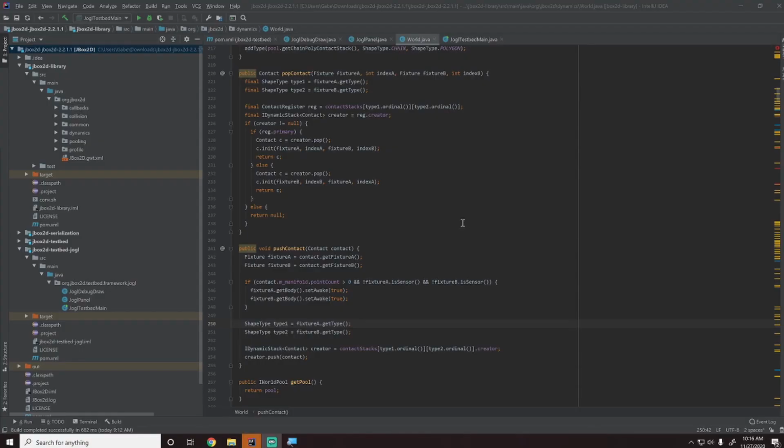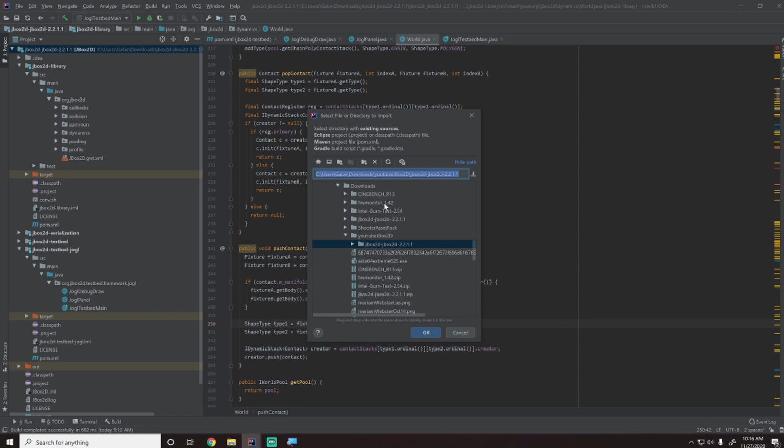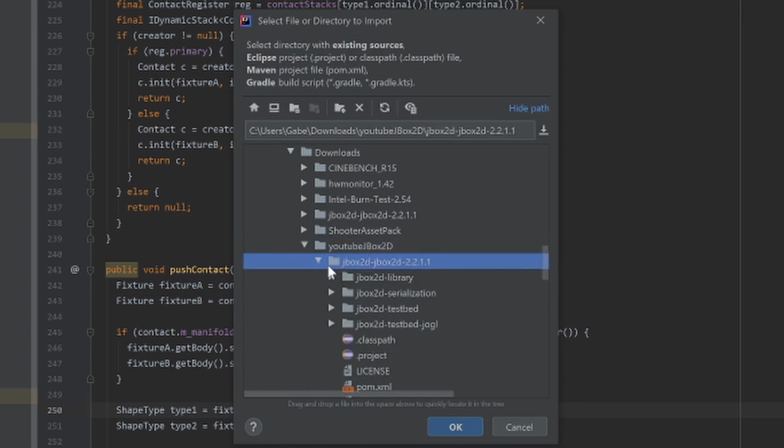Okay, so next thing you're going to do is just open up IntelliJ, and then you're going to go up here and hit File, New Project from Existing Sources. Navigate to wherever you download that. Just paste in the path here. Mine was in YouTube JBox2D. And then click on the folder inside of that extracted folder, which in this case is jbox2d-jbox2d-2.2.1.1. Hit OK, and also notice there's some Eclipse files in there.